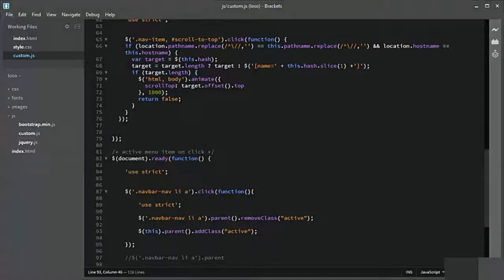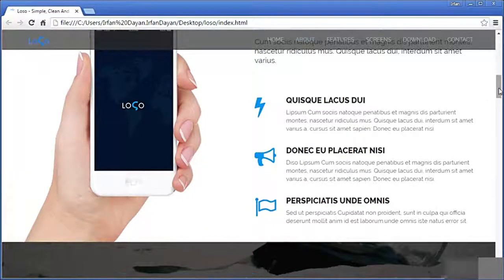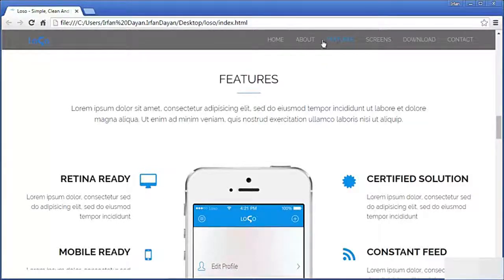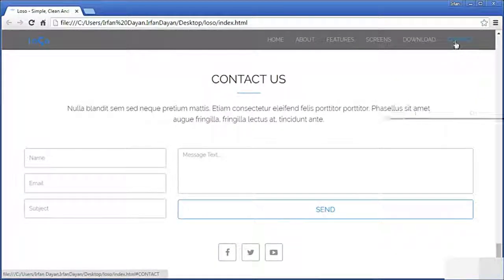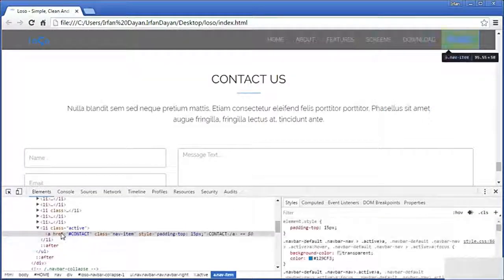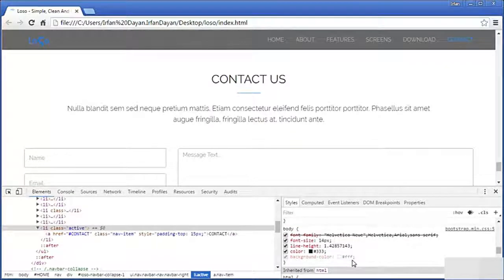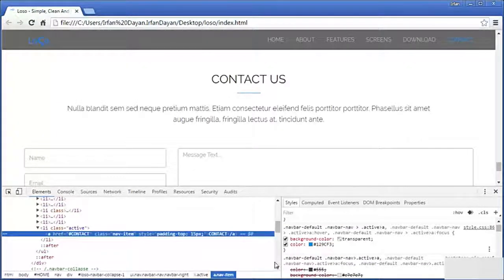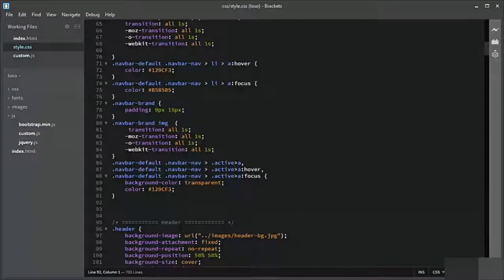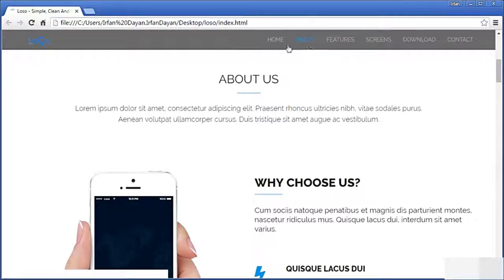Let me show the result of this JavaScript in the browser. I will refresh it, and now you will see, okay, when I click on the feature section, now you can see the feature menu item is active, and if I click on the contact menu item, you can see the contact menu item is active. You can see the list item, the parent element of the anchor tag, is getting the active class. And this is the CSS we applied in the style.css. So now you can see if you click on any menu item, you get the menu item active.